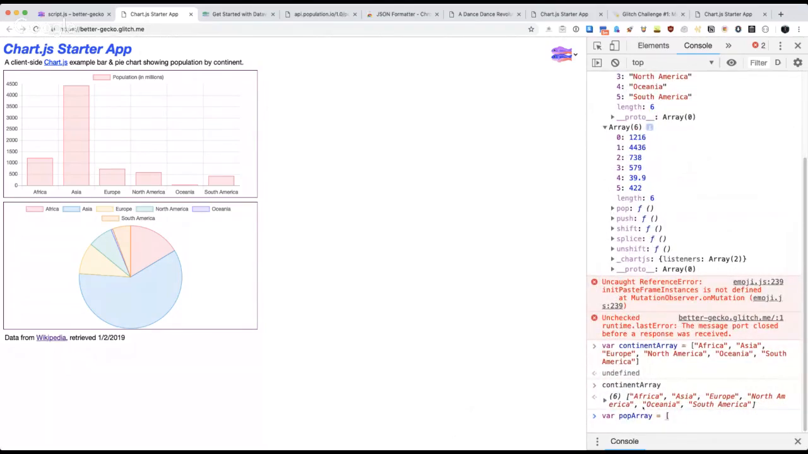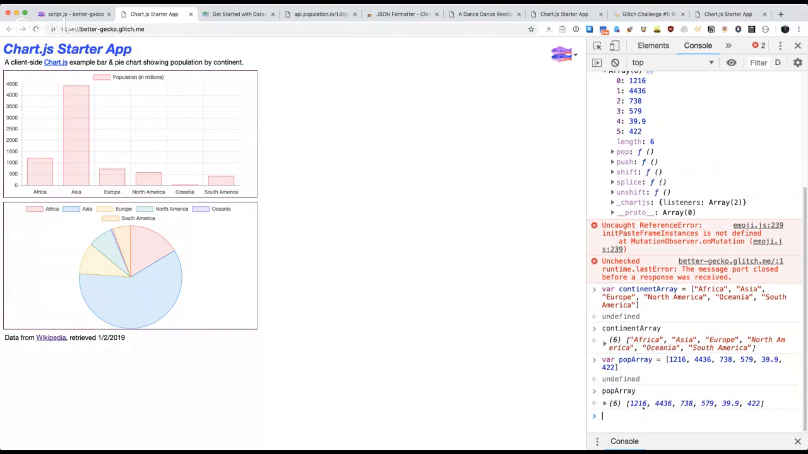You can just put the values in: 1216, 4436, 738, 9, 39.9. Let me just say numbers to you through your computer. Okay, there we go. So this is what it looks like once it actually goes into Chart.js.